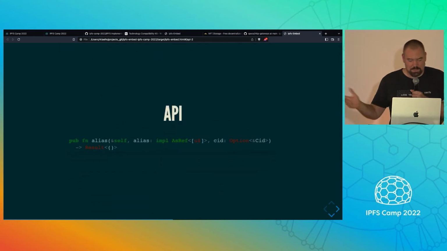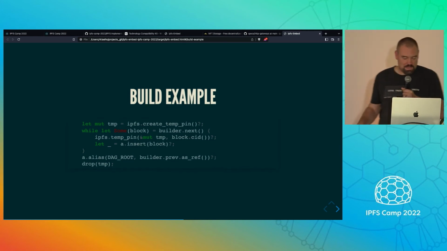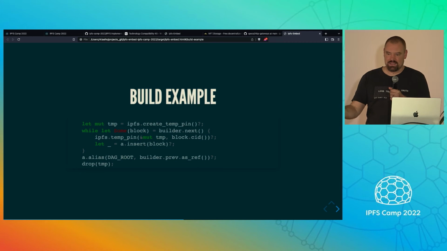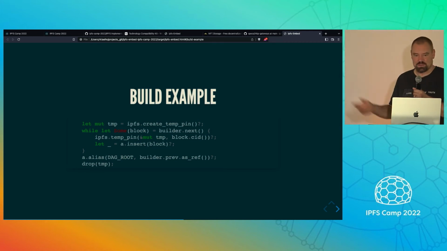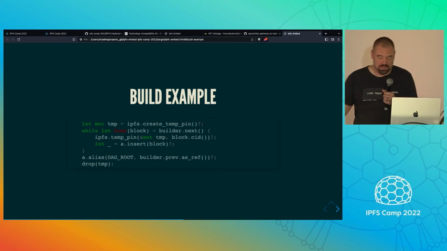And this is what the API looks like. You say alias, and then you have a blob, and then an optional CID. If you want to pin something, you set it to some, your CID, and if you want to clear it, you set it to none. And this is an example. So you build something, you create a temp pin, then you build your stuff. Then once you're done building, you set an alias, and then you delete the temp pin, which you don't have to do. It happens automatically once it gets out of scope. So this is a clean way to build a big thing locally.